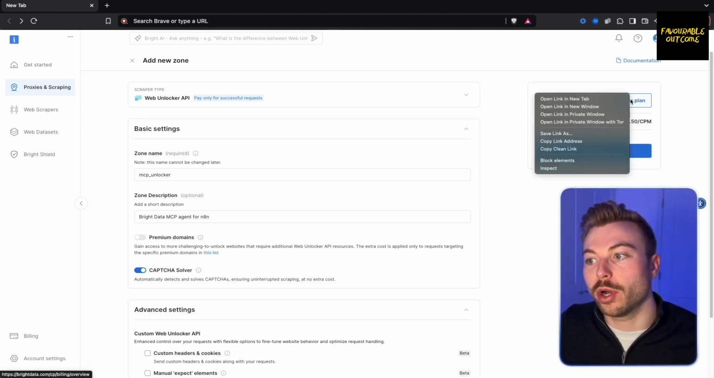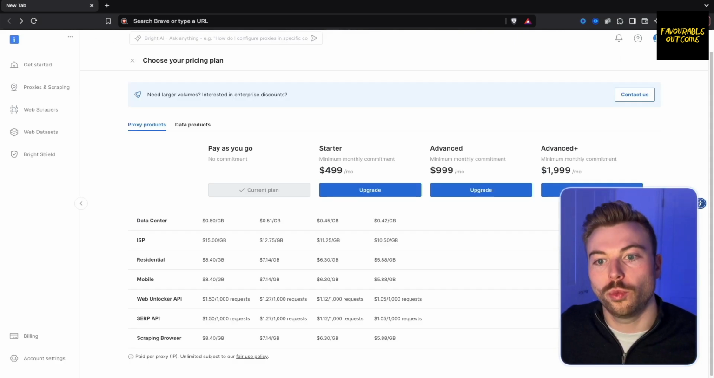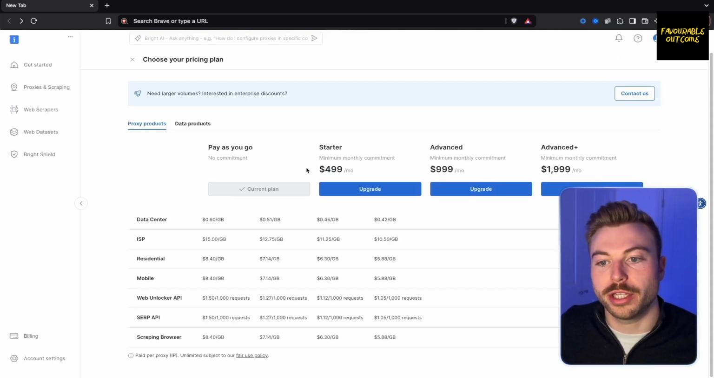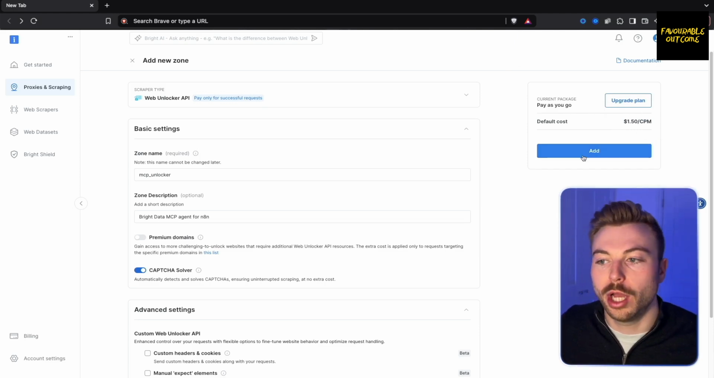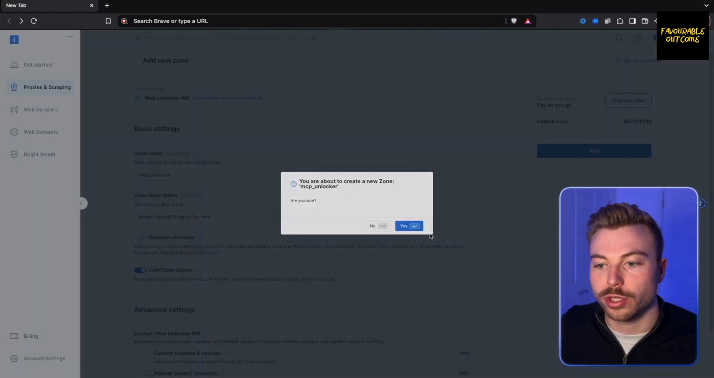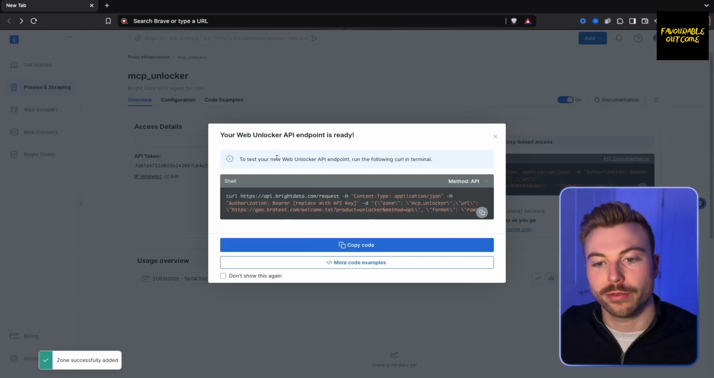There are different plans, so if we just open this up, we're going to be using it as pay as you go, but they do have some more expensive plans here that you'll be able to go through and use. Again, because we're doing that scraping of the data, we're going to be able to keep that cost low at that $1.50. We'll come through and do add. We're going to do yes. Now it's going to go through and set up our environment for us.